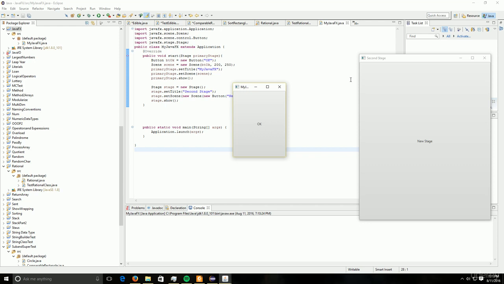You place nodes inside a pane and then place the pane into a scene, just like you did with the button right here. A node refers to a visual component, such as a shape, an image view, a UI control, or a pane. A shape is a text, line, circle, ellipse, rectangle, arc, polygon, polyline, and so on and so forth. A UI control refers to a label, a button, like we have right here, a checkbox, a radio button, a text field, or a text area.